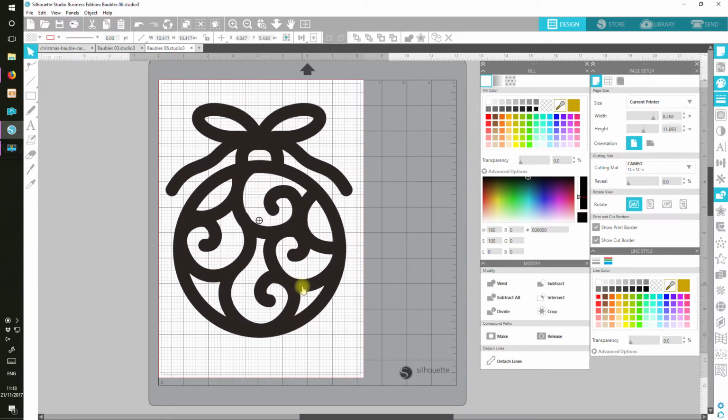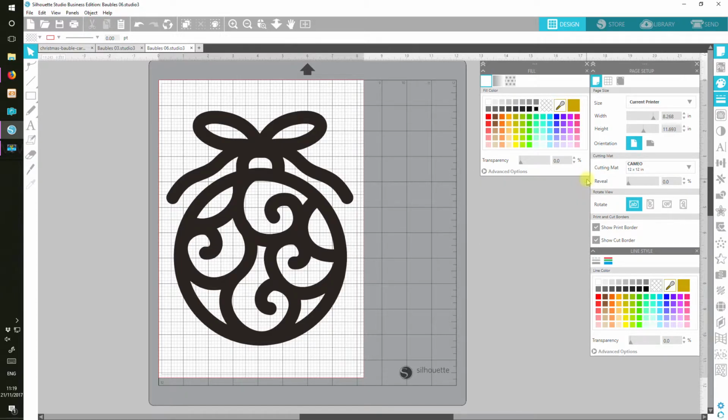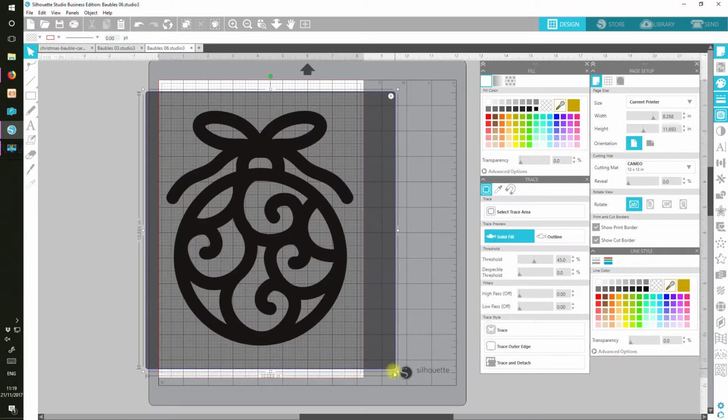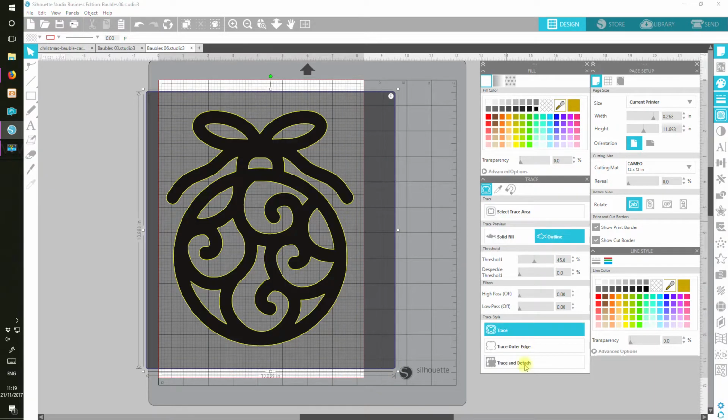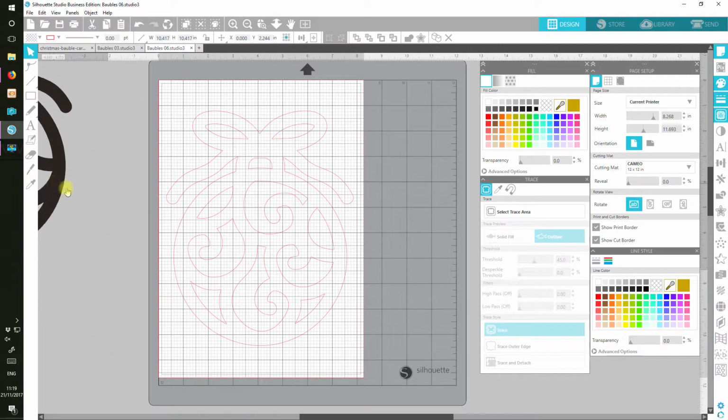Now, you can't do the first thing where you changed the colour as before. You've got to go the route of tracing. So let's open our trace window, select trace area and draw around. I always do outline because I like to be able to see, and click trace. And now I can move that original out of the way.